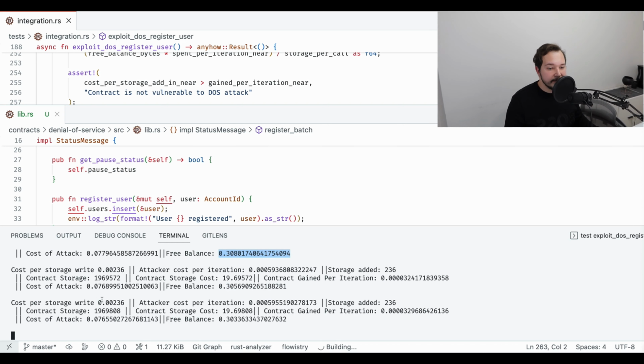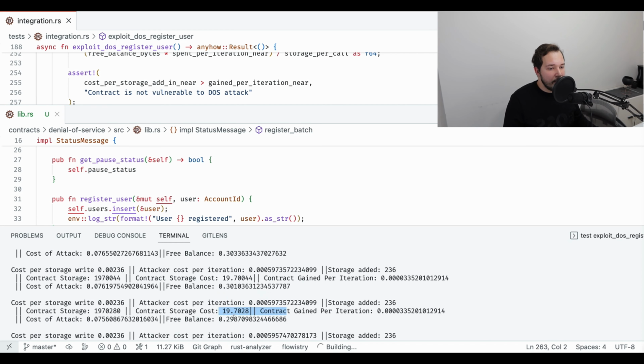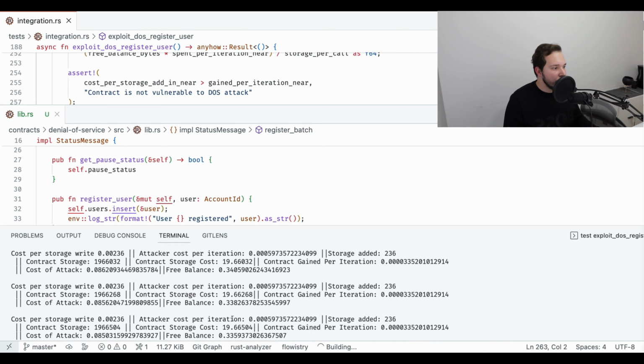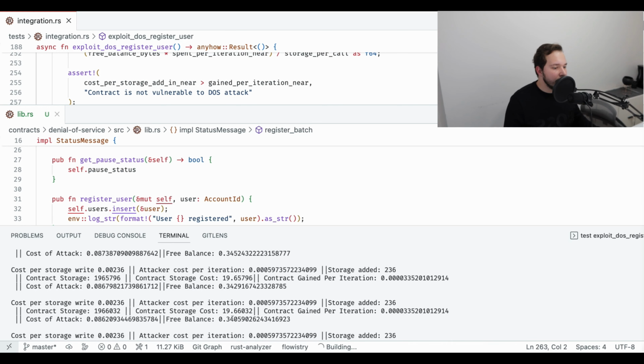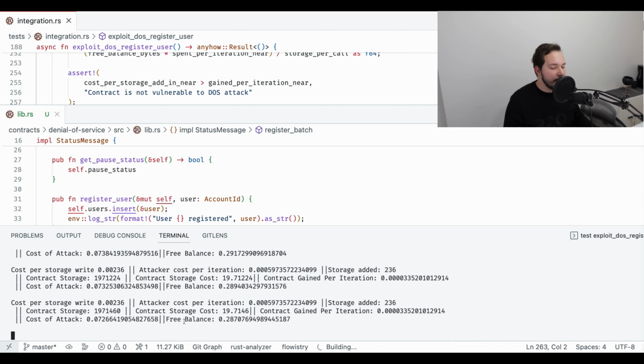So we have to wait until cost per storage write becomes larger than free balance. So I'll just pause the video and start again when it finishes.